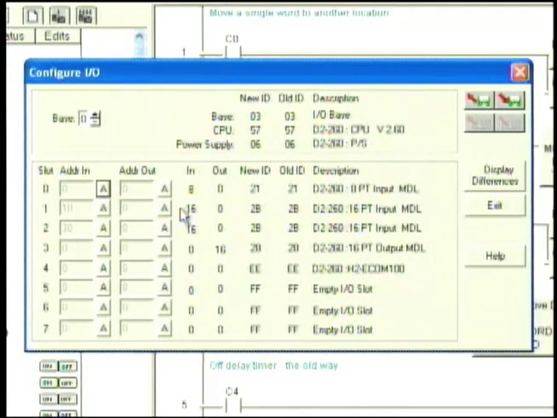Now, if you notice over here, it says it has an A on every one of these boxes, which means it's automatic addressing. It'll tell you where your addresses are starting and ending, or how many inputs and outputs there are, and what your starting and ending addresses are.